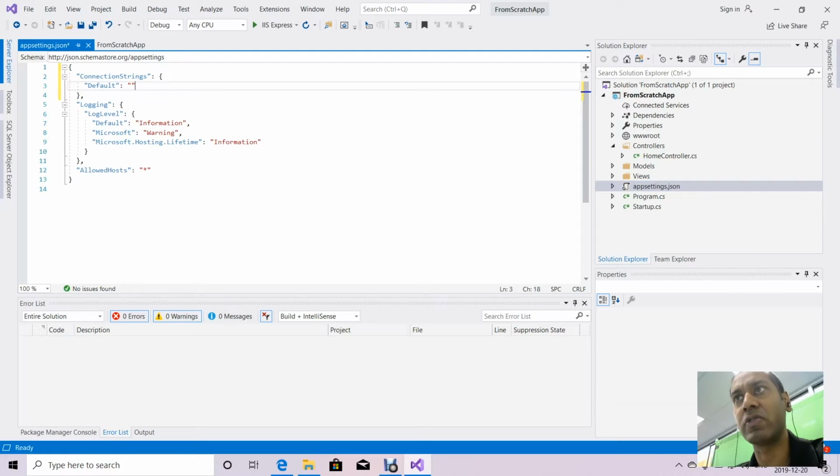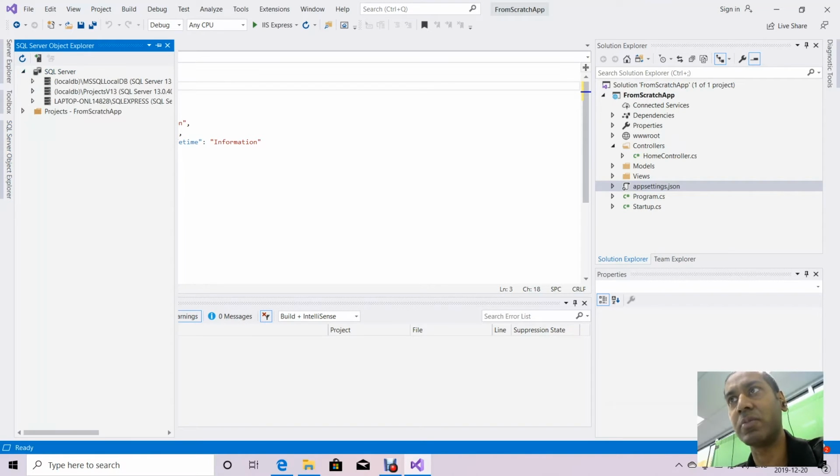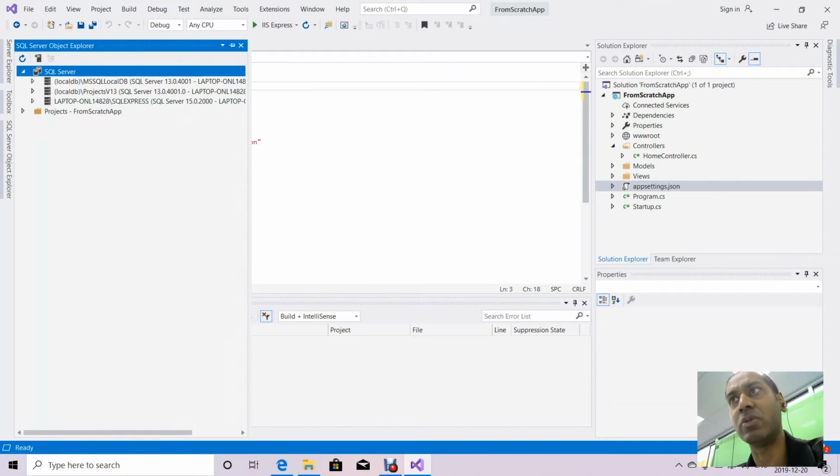So let's go to Server Explorer. I mean SQL Server Object Explorer. They look the same, but they're not. And then click on SQL Server. And we'll see SQL Server right here. Right click and click Add SQL Server.